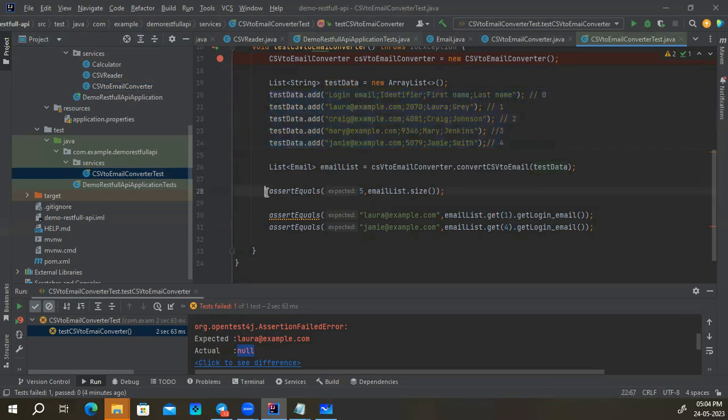But here, what is the condition we are having? Expected of 5. We assumed that if the input contains 5 lines, the output should also contain 5 lines. So this is a wrong test case, and we'll have to change it. The expected is 4, because you have 5 lines in the input, but the output should contain only 4 objects, because we are ignoring the first line.